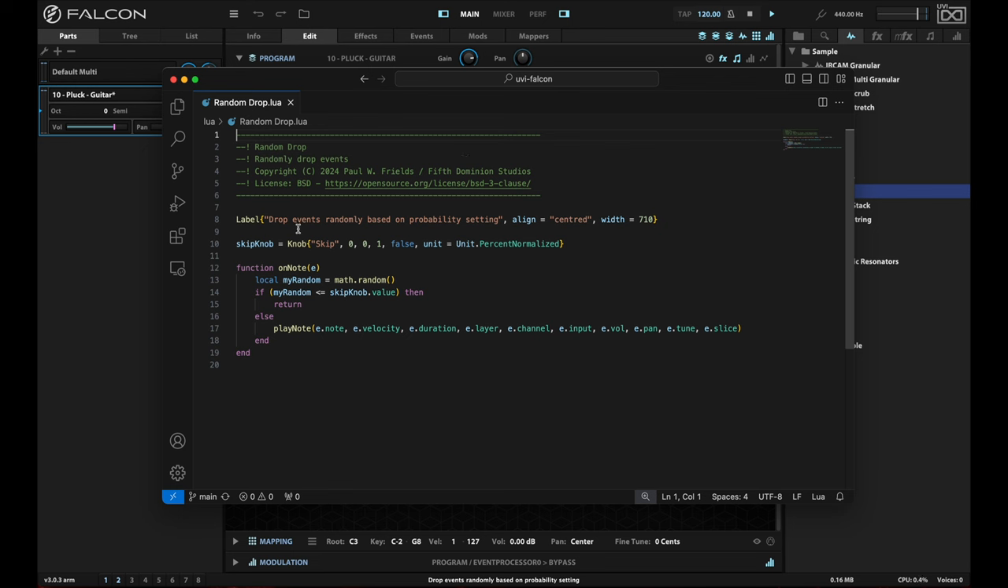It's a very, very simple macro. Just sets up a label for the script processor. It establishes the knob called skip. And then there is this function that runs anytime a note comes in. A random number is generated between 0 and 1 as a very long decimal number. And if that is less than the value of the skip knob, then the script will return and not do anything. And if that random value is over the value of the knob, then the normal play note will be issued, and this basically just lets the note come through.